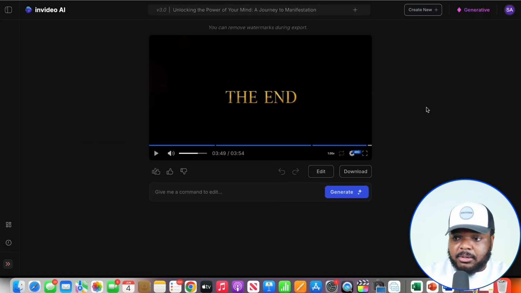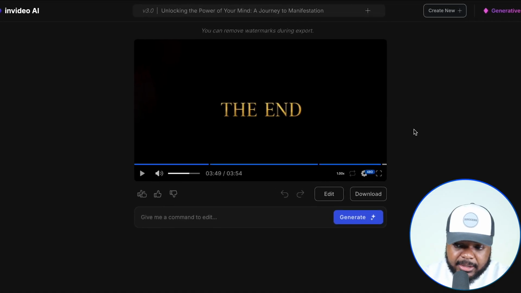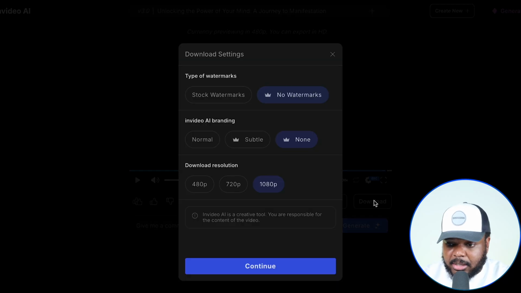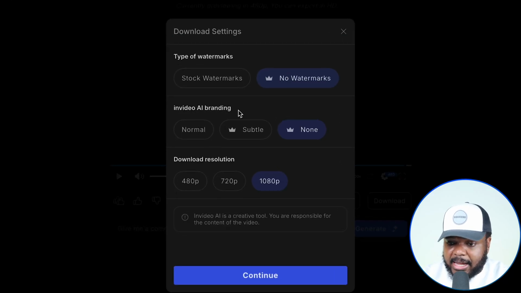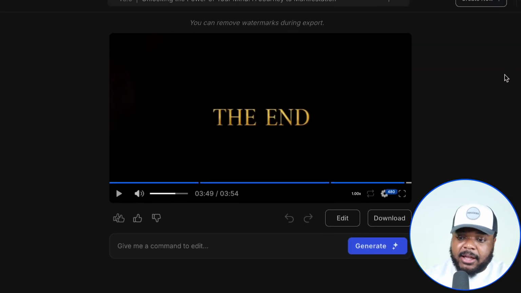And I do need to point out that when it comes to using InVideo, you're going to have to, of course, download it. You're going to have to upgrade your account. But when you download it, you're going to be able to do so with no watermarks. You're also going to be able to remove the AI branding or the InVideo branding as well. And you're going to be able to export it in the highest quality. So it is important to make sure that you watch the entire video through.